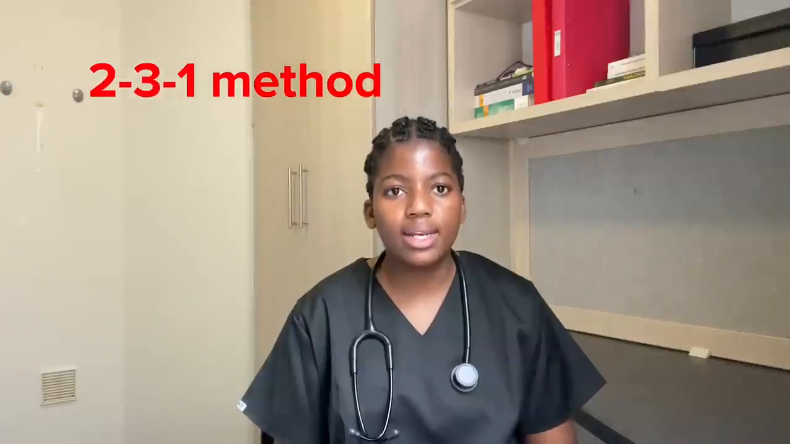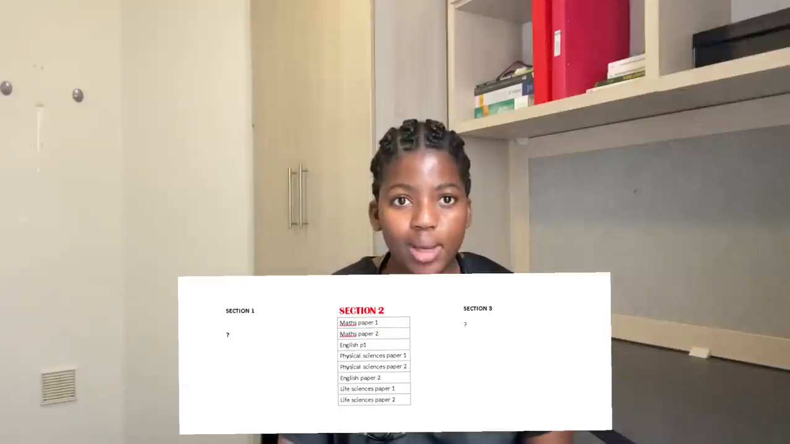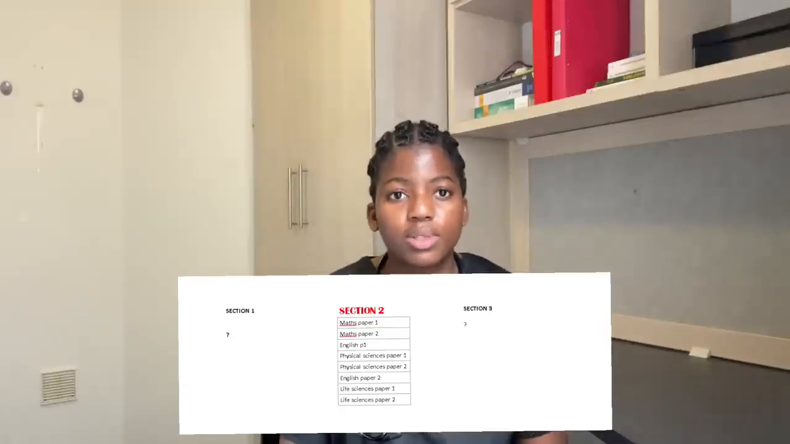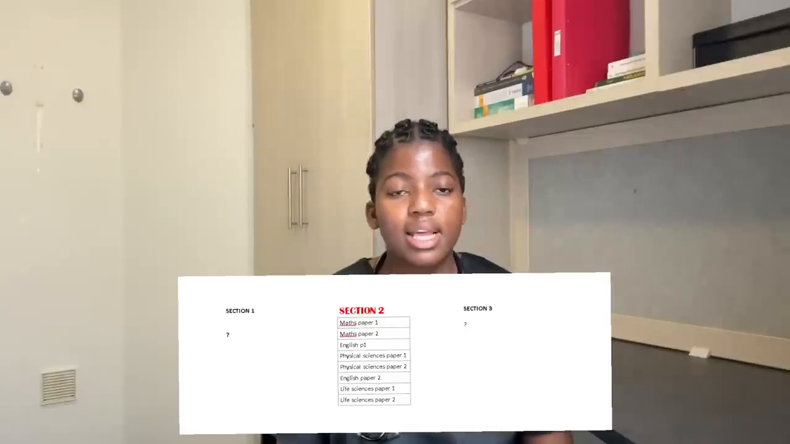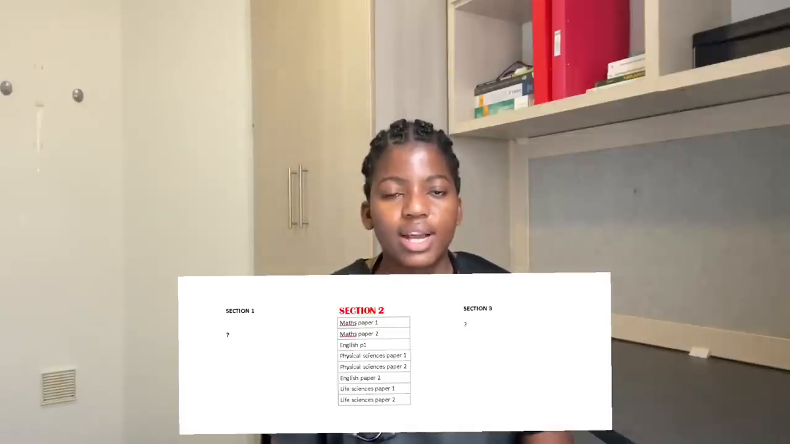So you are going to use the 2-3-1 method of revision when you are creating your weekly study timetable, meaning that in week 1, you are going to be revising section 2 papers, or rather section 2 subjects. In week 2, you're going to be revising section 3 papers. And in week 3, you're going to be revising section 1 subjects. So that towards the day of your exams, or close to your exams, you are revising the subjects that you are writing first.